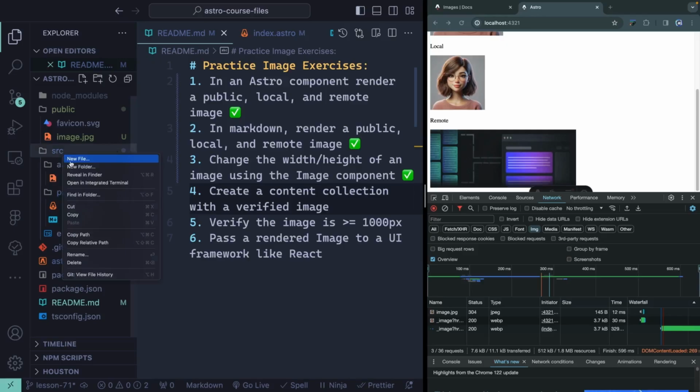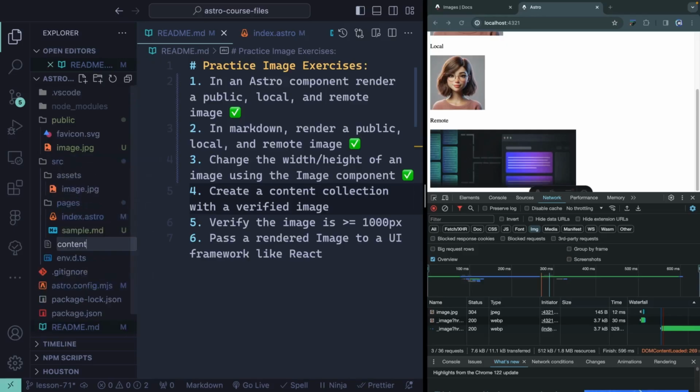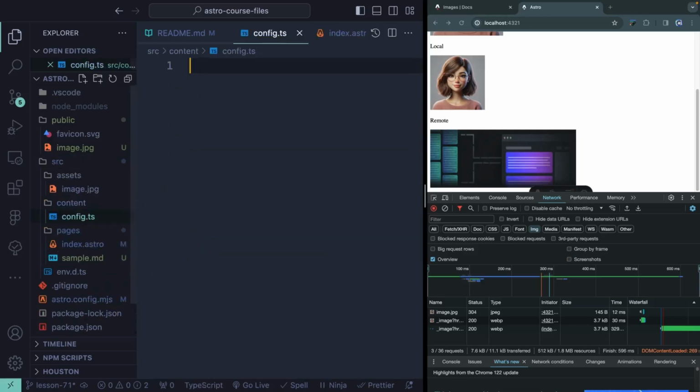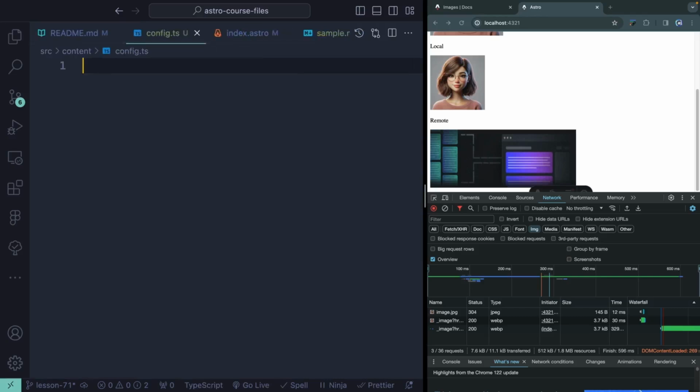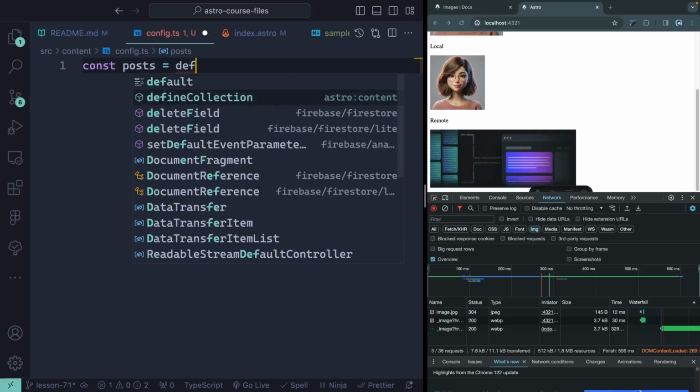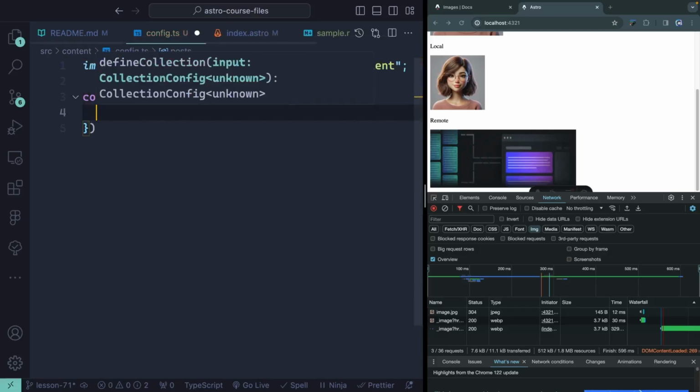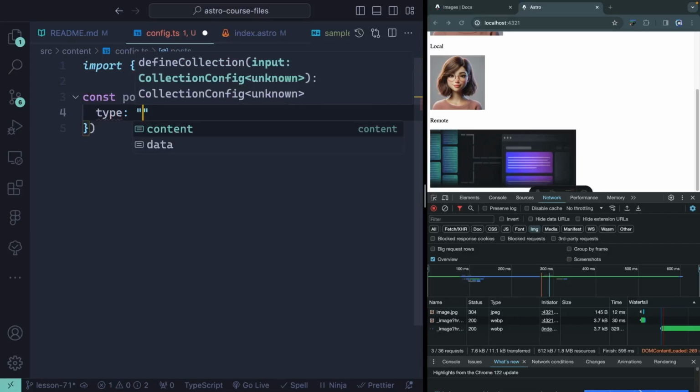So I'm going to come inside here. We're going to add a new folder called content, and we'll add a config.ts. Now, the very first thing I want to do is define a collection. So let's just call this like posts equals defineCollection. I should get this from astro:content, and that pulls right in. And in here, we want to set it as a type. In this case, I want this to be a content type.